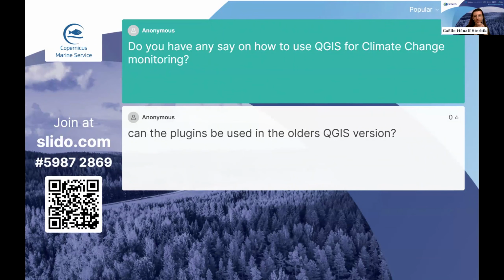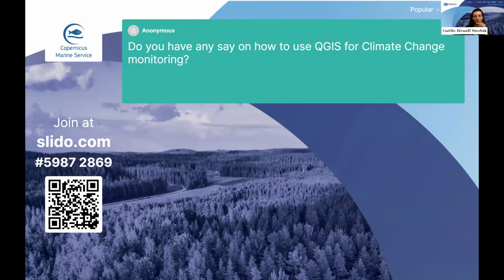One last question before we move on. It's a more general and open question. Do you have any say on how to use QGIS for climate change monitoring?